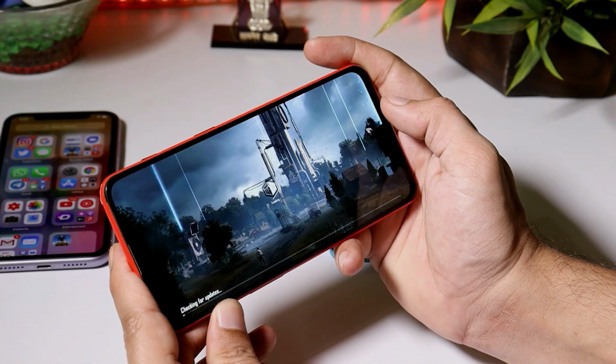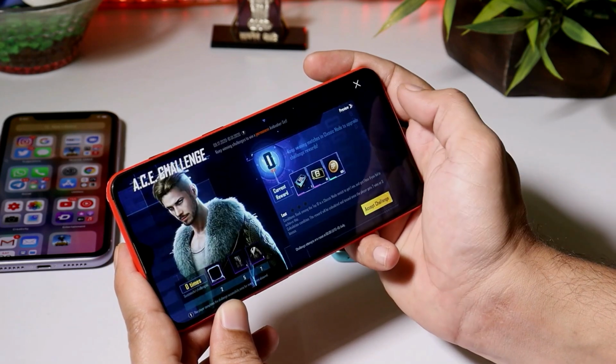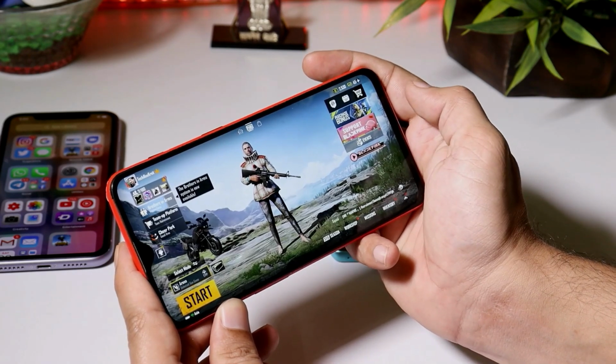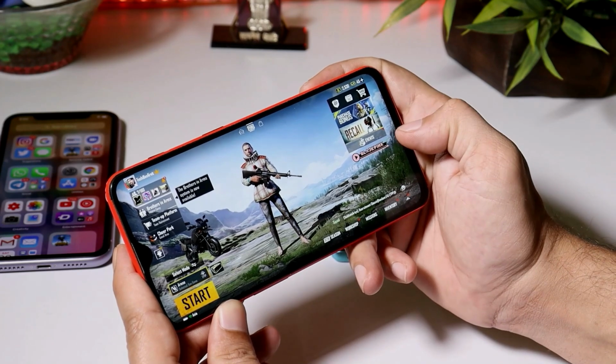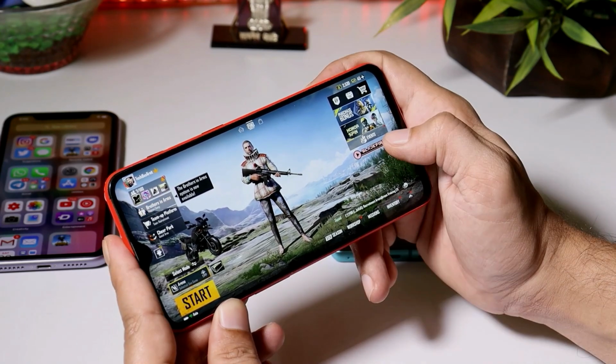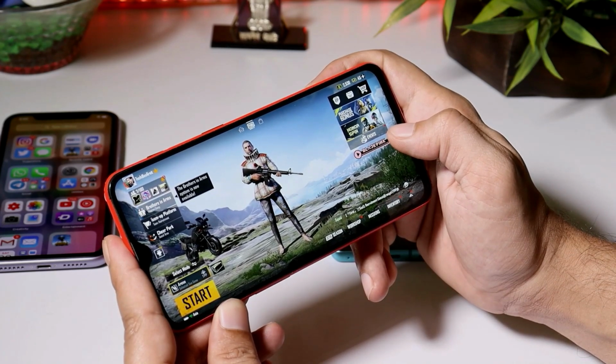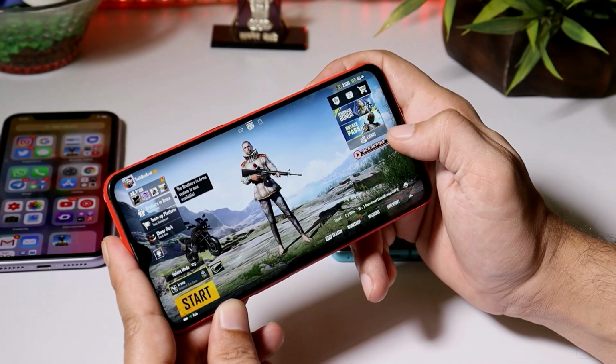Avoid using a hotspot or mobile data. Here you can see I don't face any kind of issues with the latest version of PUBG Mobile, and I've been playing games since version 1 was released. So guys, this way you can install the latest version of PUBG Mobile, which is version 1.0.1.